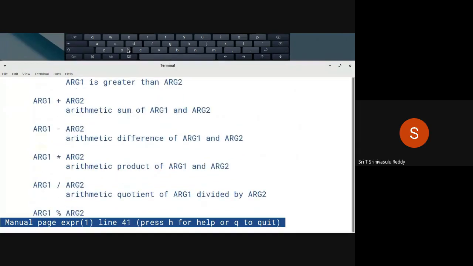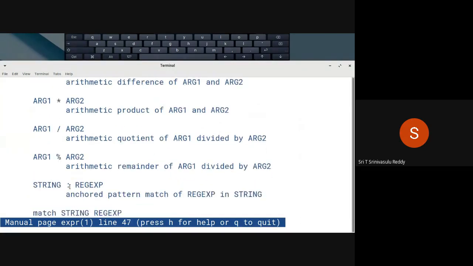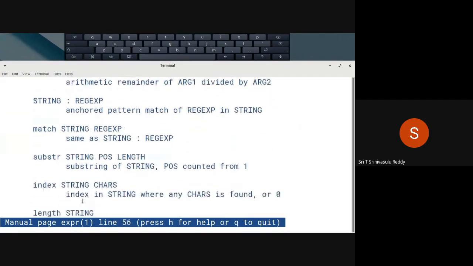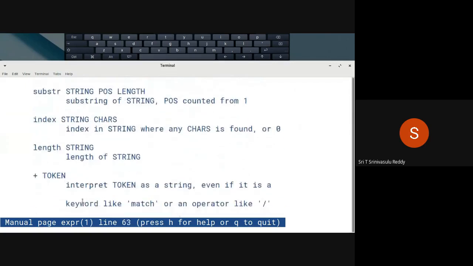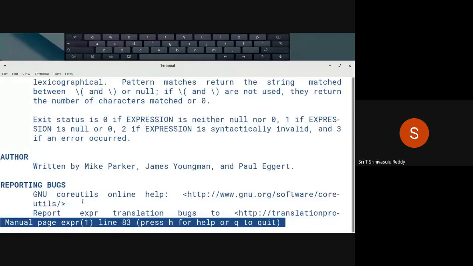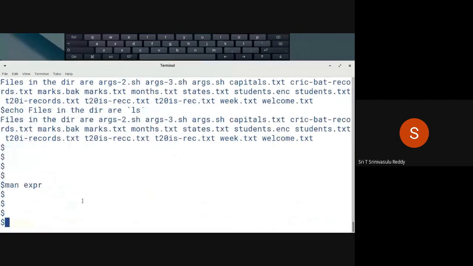You can do arithmetic sum: argument 1 plus argument 2. Subtraction, multiplication, division. And then modulus. String is a regular expression and all that, whether matching and all that. Index. Length of a string. So like this, there are several things that are possible here by using the expr. For example, here is how you can use the expr.